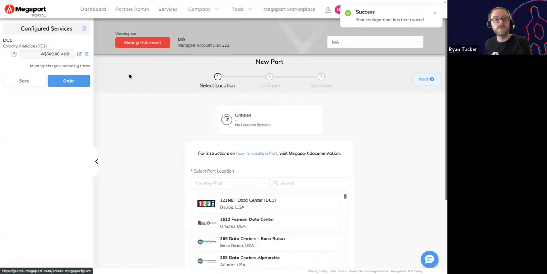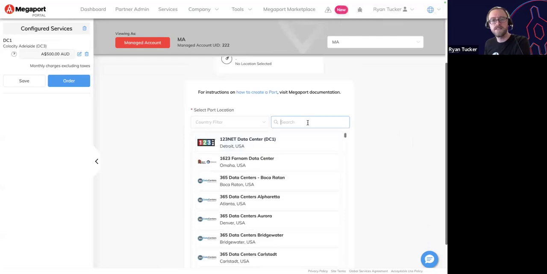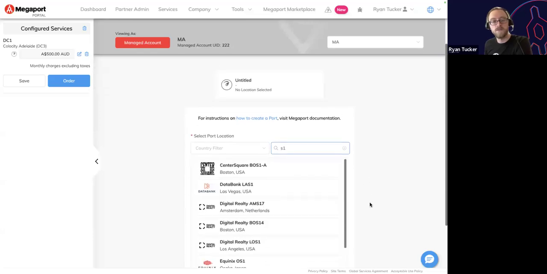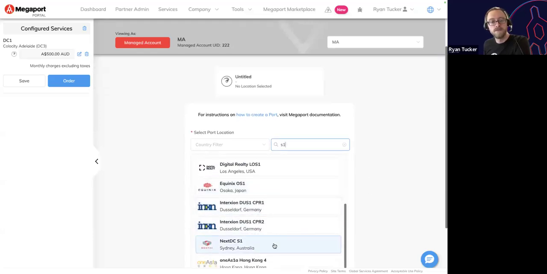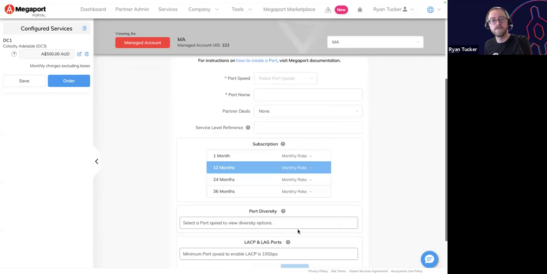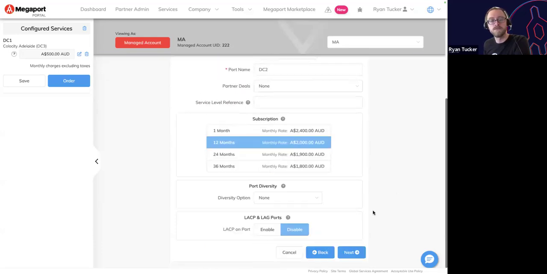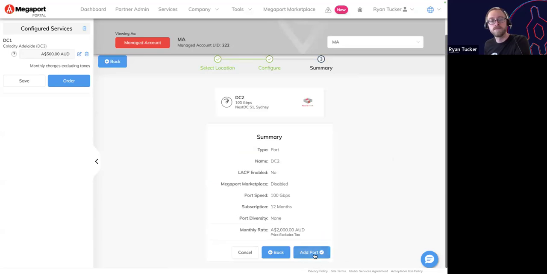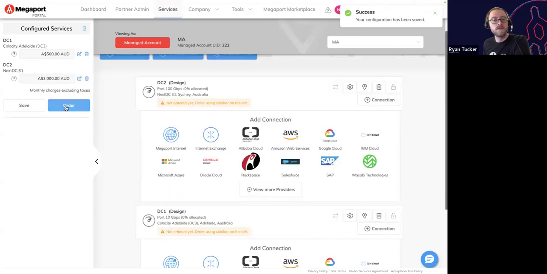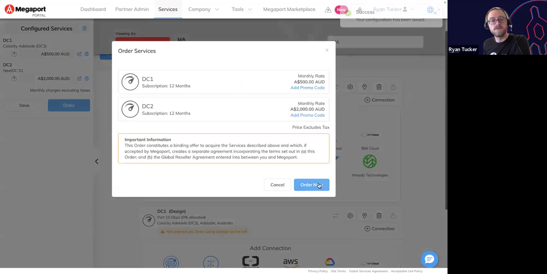Okay, and then we'll create another port. And in this case, we're going to choose maybe NextDC S1 in Sydney. Okay, so we'll call this DC2. And we'll choose 100 gig for this port. So we'll order these services.